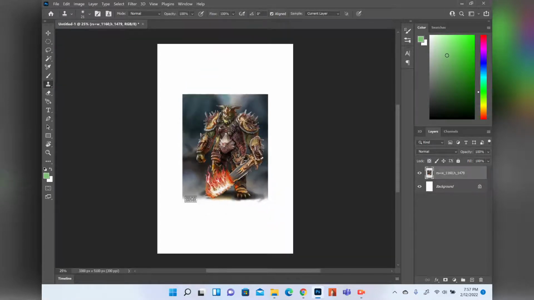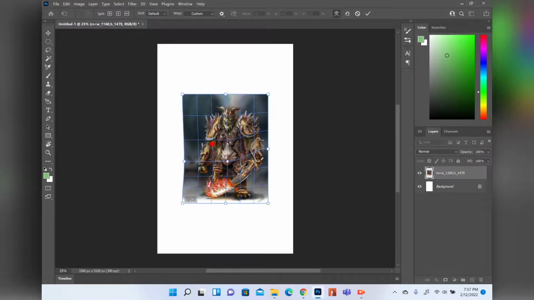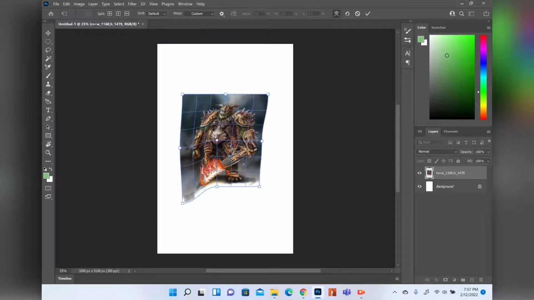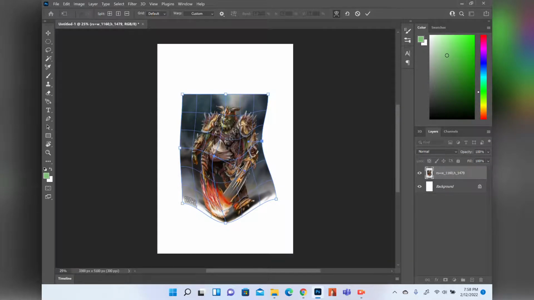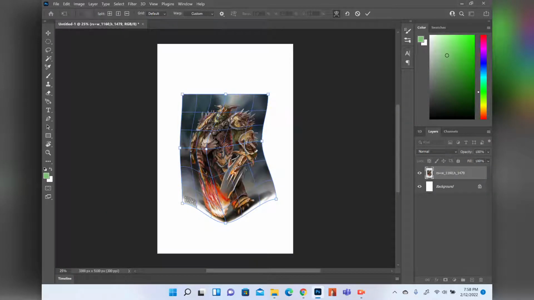Yeah. And I'm hitting Control Z to undo. Let's do that again. And you can also, if I hit Control on my keyboard, I can add more subdivision points. So, bam. Now I've got more spots to warp from. Ooh, right? Yeah. Okay.